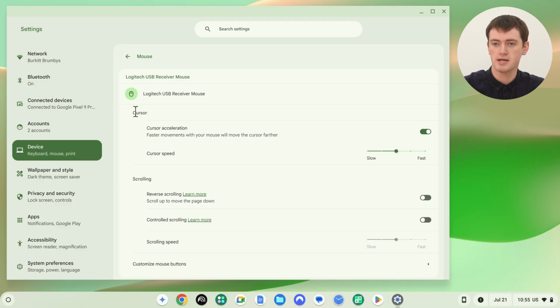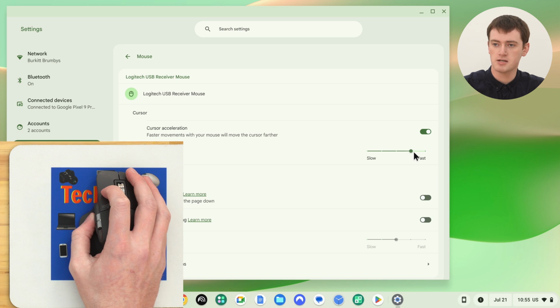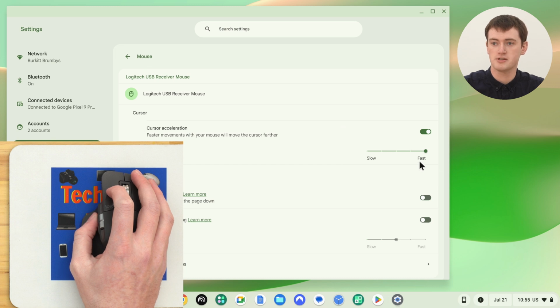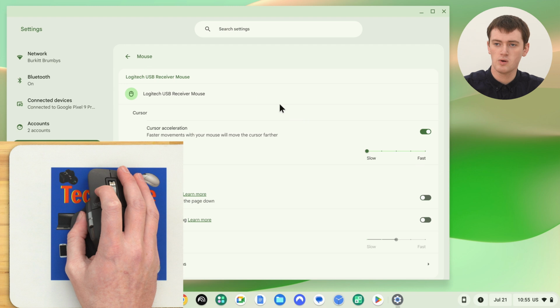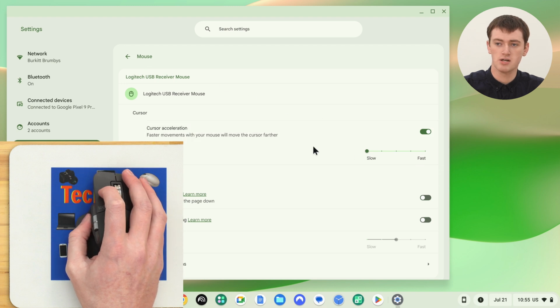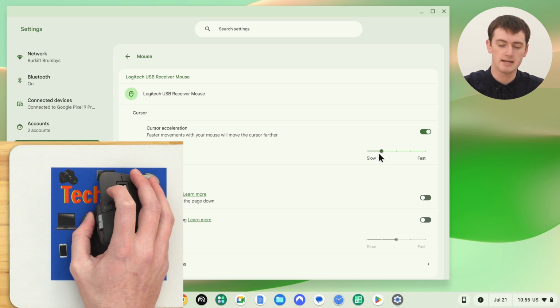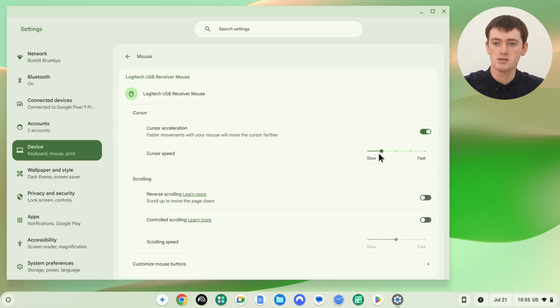We have cursor here with cursor acceleration and cursor speed. So we just have this slider here. It's currently in the middle, but we can click and drag it over to fast. And now the cursor will move around the screen really quite fast without you having to move the mouse very much. Or you could drag it all the way to slow, and now the cursor will move around the screen a lot slower. And obviously you could do any other variation you want, maybe drag it to there or something, depending on what you want.